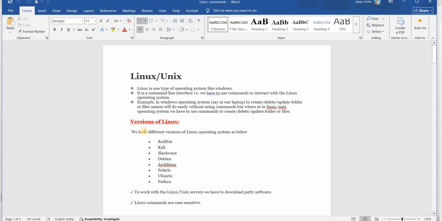So we will see what are all the different versions of Linux we have. These are all different versions we have for Linux. We have a few more also, but here I have listed only a few, like Red Hat, Kali, Slackware, Ubuntu, Fedora, Solaris. So these are all the different versions of the Linux operating system. Similarly, we have different versions for Windows also, like Windows 2012, Windows 2016, like that.